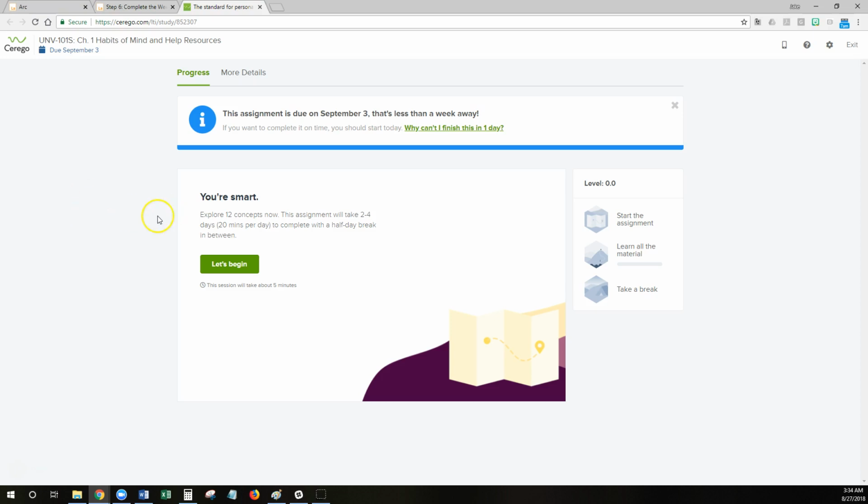And so take a look at this. It says when my assignment's due, and it says, if I want to complete it on time, I should start today. And I can't finish this in one day. We'll talk about that later. But all you need to do to get started here is to follow the advice here in the message window. It says explore 12 concepts now. Tells me how long approximately this assignment may take me. But you know what? All I want you to think about right now is clicking this Let's Begin button.